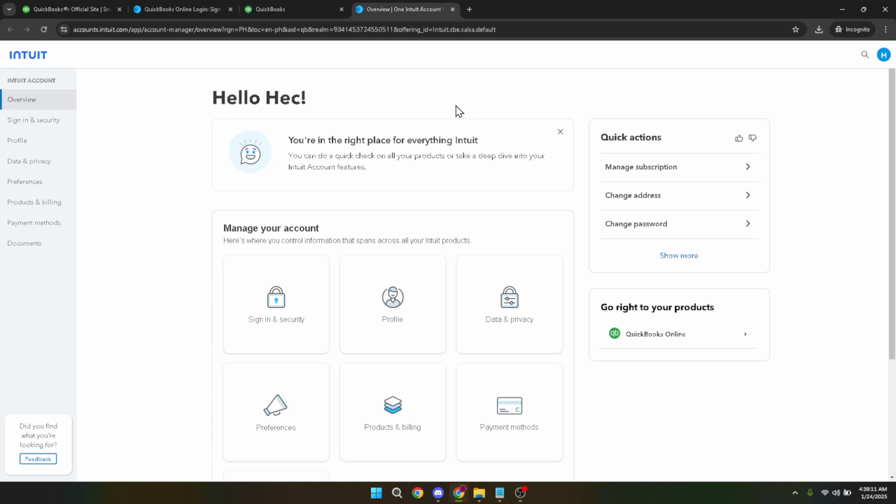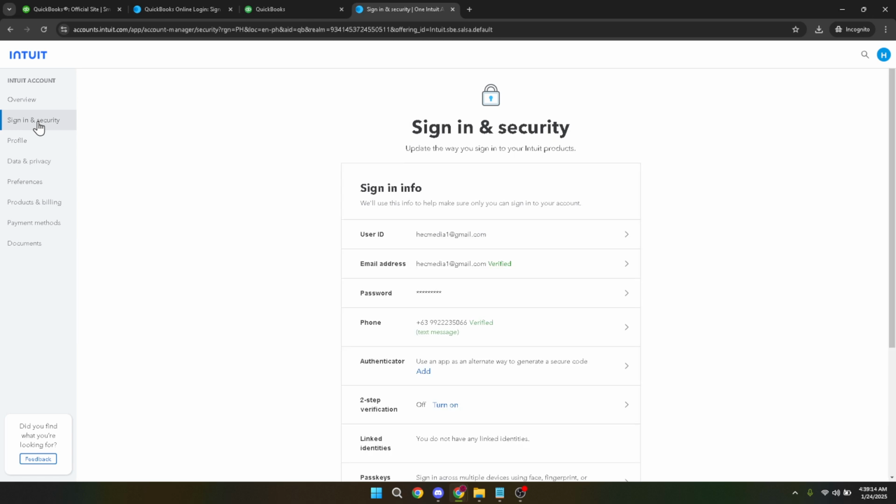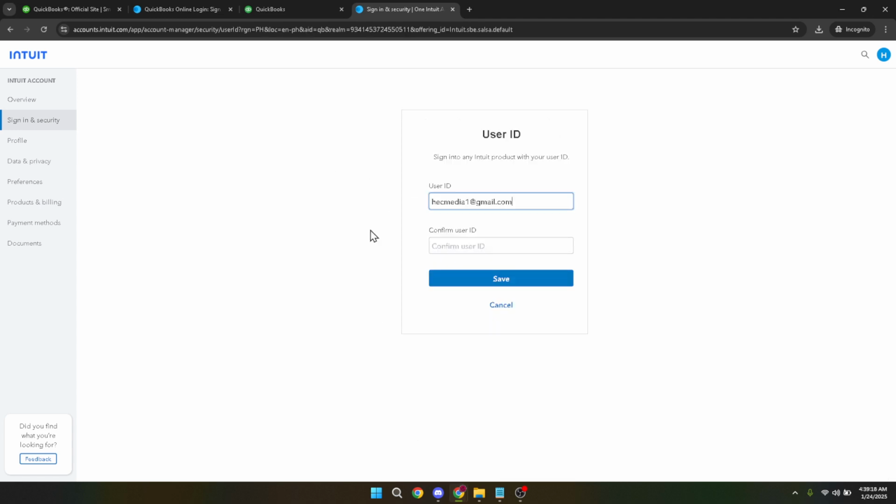Upon accessing the account management section, locate the Sign In and Security tab. Clicking this tab will present you with options related to your login details. If you're looking to update your user ID, you can do so by selecting the User ID option. Here you will be asked to input your current user ID followed by your desired new user ID. Make sure you choose a user ID that is memorable yet secure to protect your account from unauthorized access.